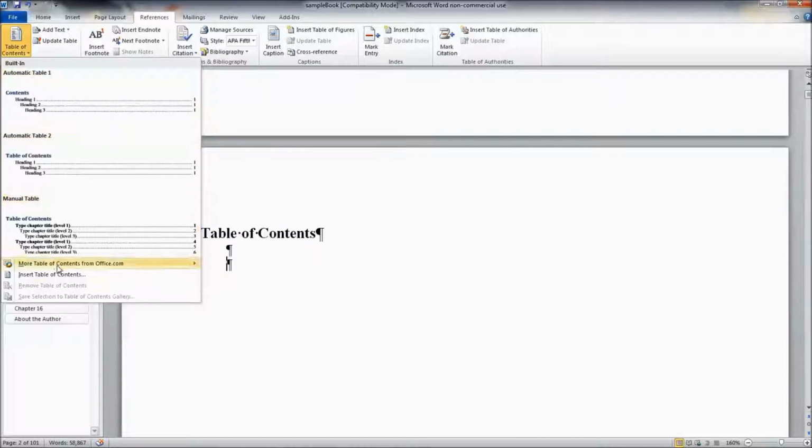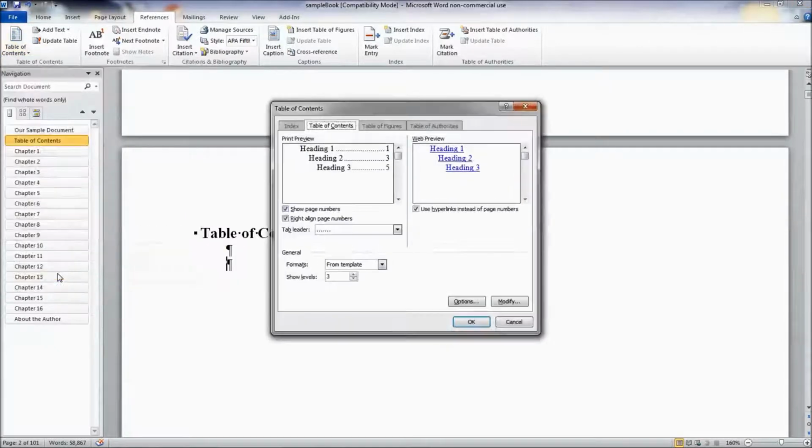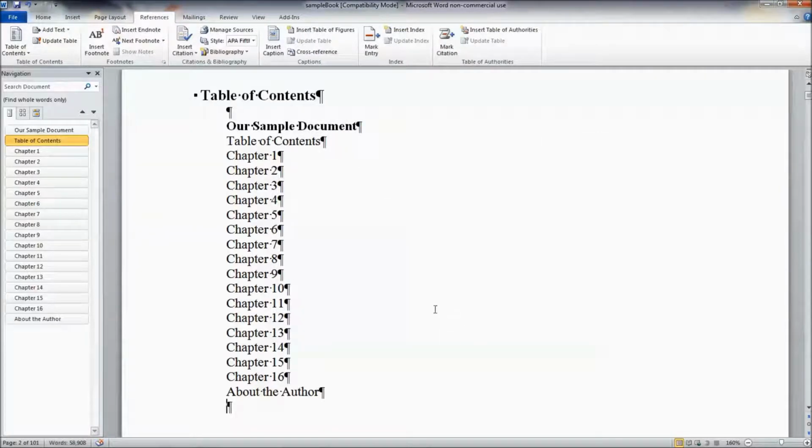Okay, what we want to do is go down to the very bottom and insert a table of contents and get more specific about what we want. For one thing, we do not want to show page numbers. There's no such thing as a page number on a Kindle, so let's get rid of that right away. That's actually the only modification that we need to make before we say OK. And here's our table of contents.